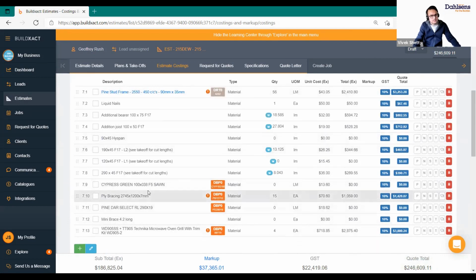So now Buildxact does tell you if the price has changed for a product. That is, this item here was linked to your catalog, Dahlsens catalog. That's why it's got a number in there. And then now Buildxact can see that this month in August, the price has updated in your catalog, right? So obviously Buildxact would not automatically change it in the background for you because you don't want your estimate costings to change on the go. So you have the right to update every estimate of yours based on the price change.